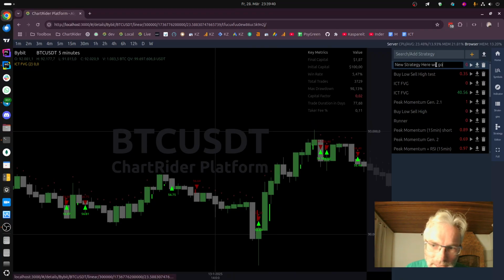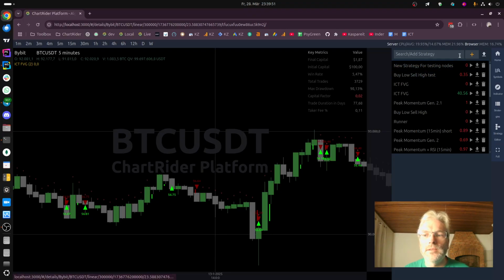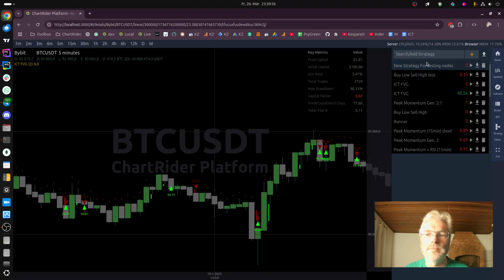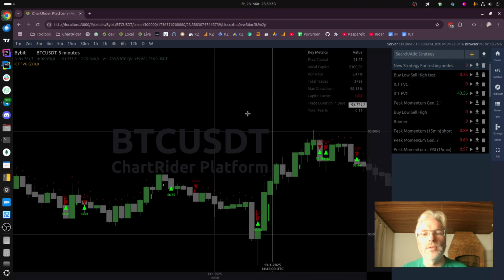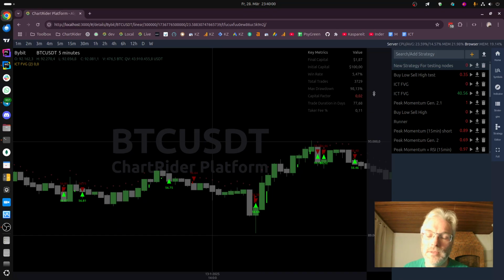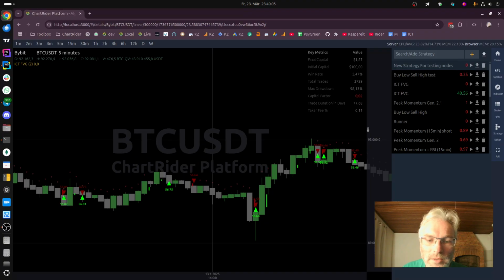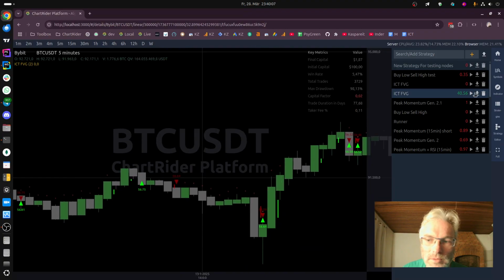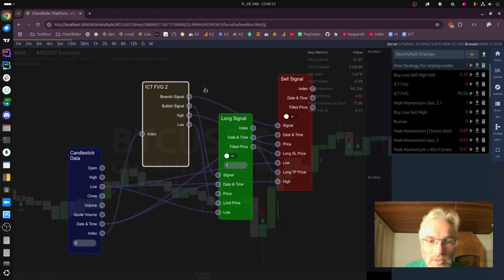First of all, now you can edit the names of your strategies, for instance a new strategy for testing nodes, and then you can download and upload your strategies. It's not necessary anymore to download and edit the JSON like I did before. It's not the way to do it anymore, so it's more comfortable.